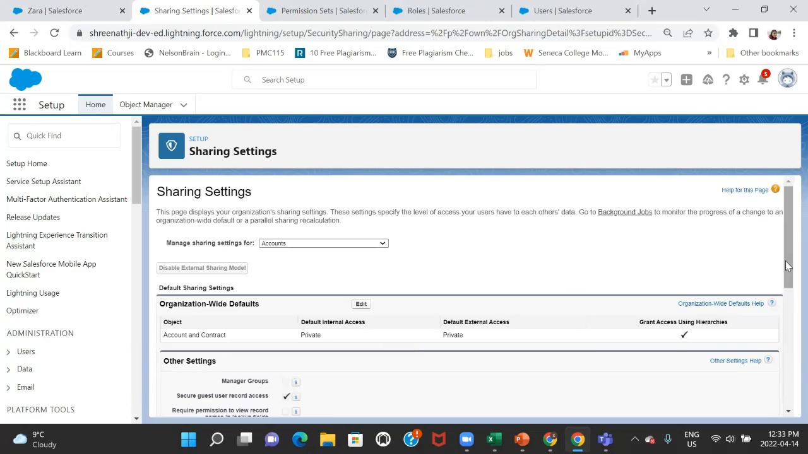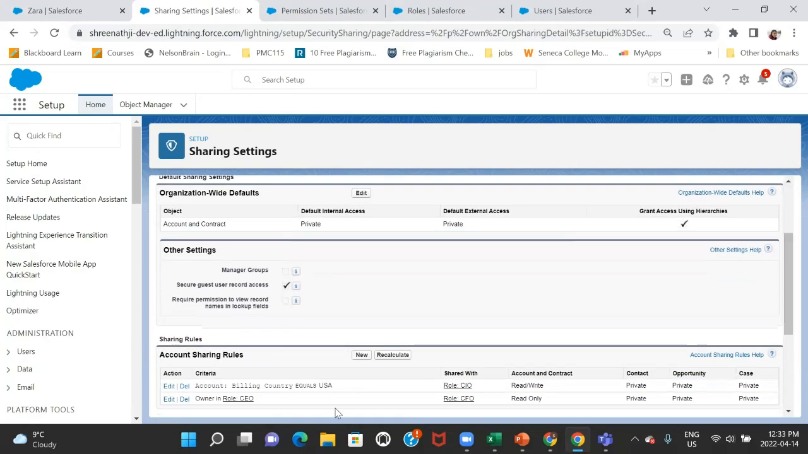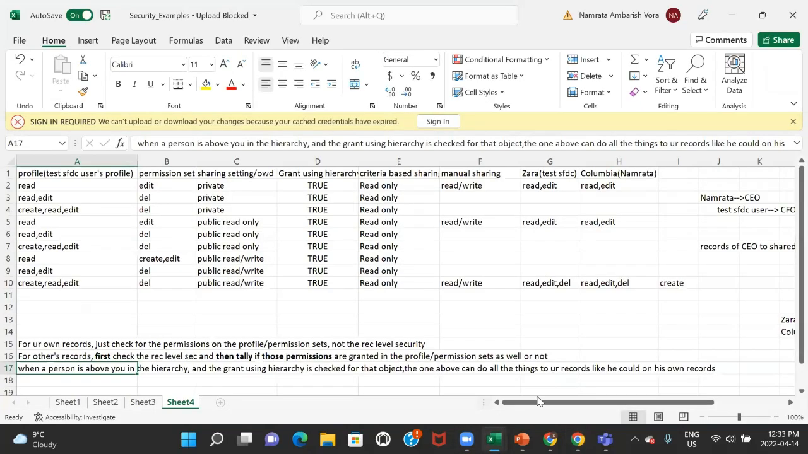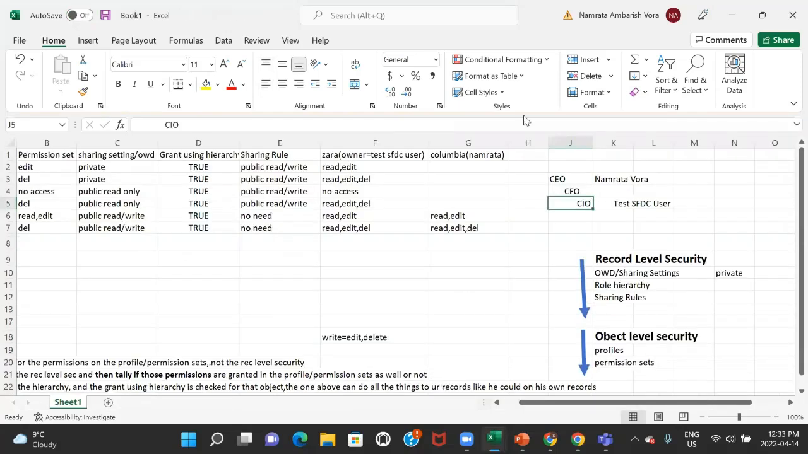Okay. Now, because of the criteria based sharing rule, let's suppose that this record Colombia has billing country equals to USA. Now, because the billing country is USA, it will give public read and write access to this user, because I said that if the account's billing country is equal to USA, share it with the people in role CIO. So again, it will get shared with test SFDC user.